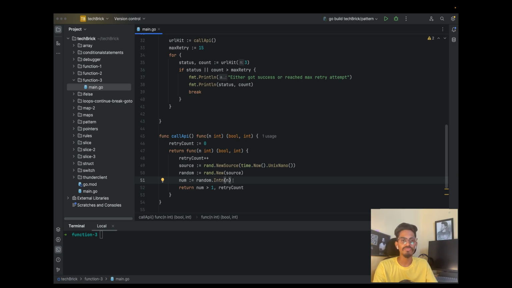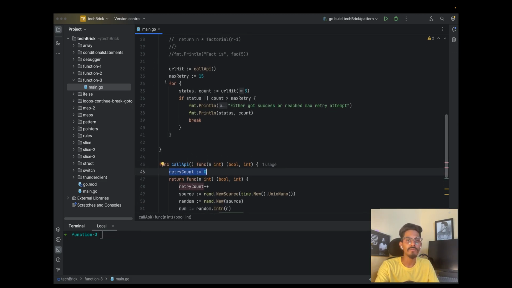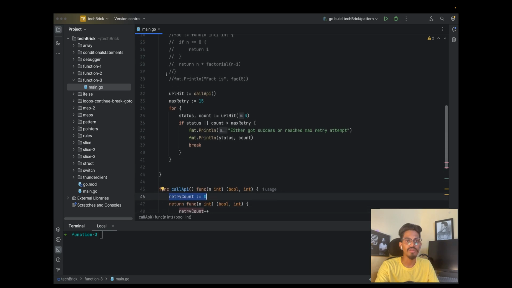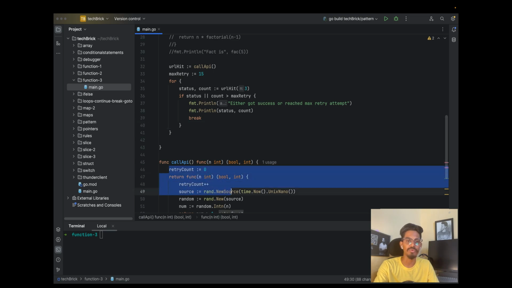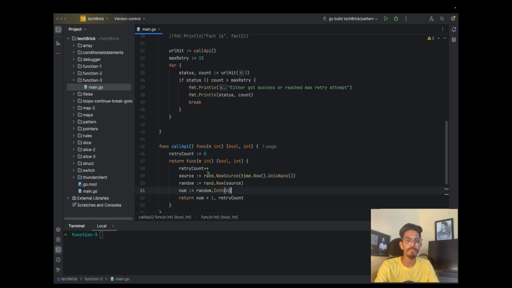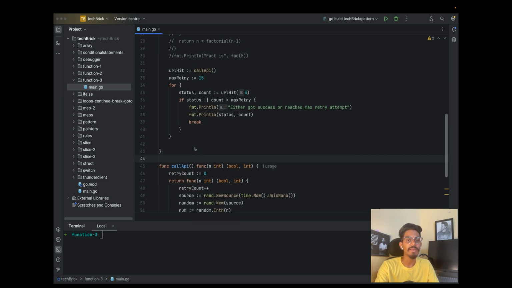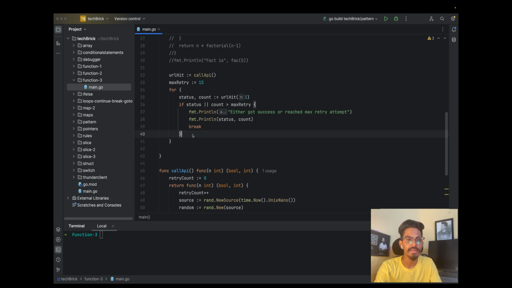This is one of the classic examples where we use closures, because of the retry count we are using. The main function, I mean whoever the client is, will not get to know what exactly we are doing here. Everything is handled by the closure function, and every single time it keeps on incrementing.